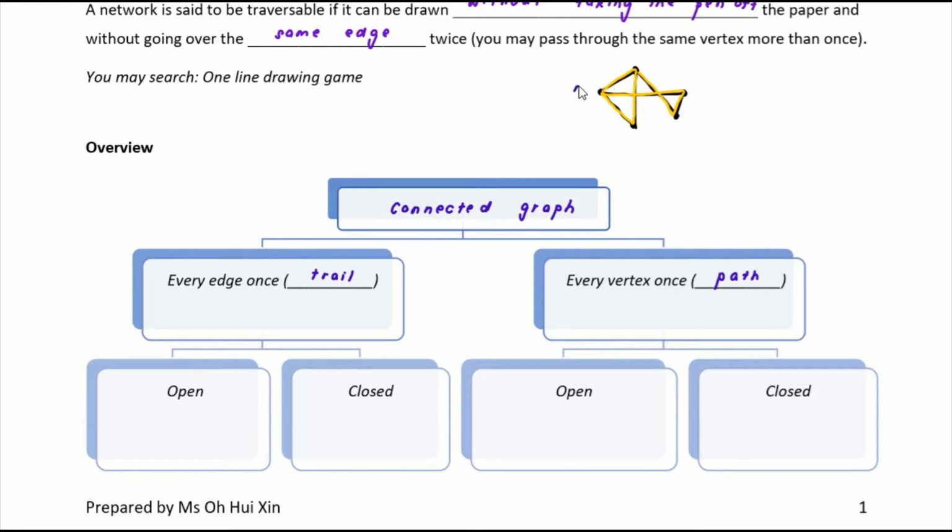So for example, if this is A, B, C, D, E, in the previous lesson, when we talked about a trail, ABC is a trail as well. ABDE is a trail as well, because you do not repeat any edges, right? But the trail that we are looking at today is one where you must go through every edge once. So it's a must for you to go through every edge. That's why we give it a special name, which is called a Eulerian trail.